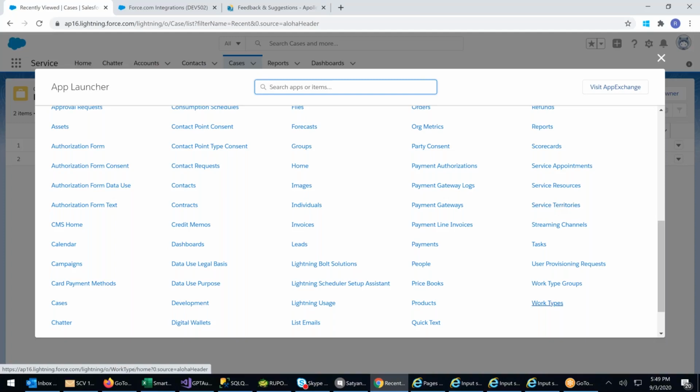Work type. What are the types of work? You can divide the work into a number of types, for example installation work, fixing work, cleaning work. For cleaning work, what machinery is required? Who are the people? For installation, what machines are required? For example, chimney fitting.